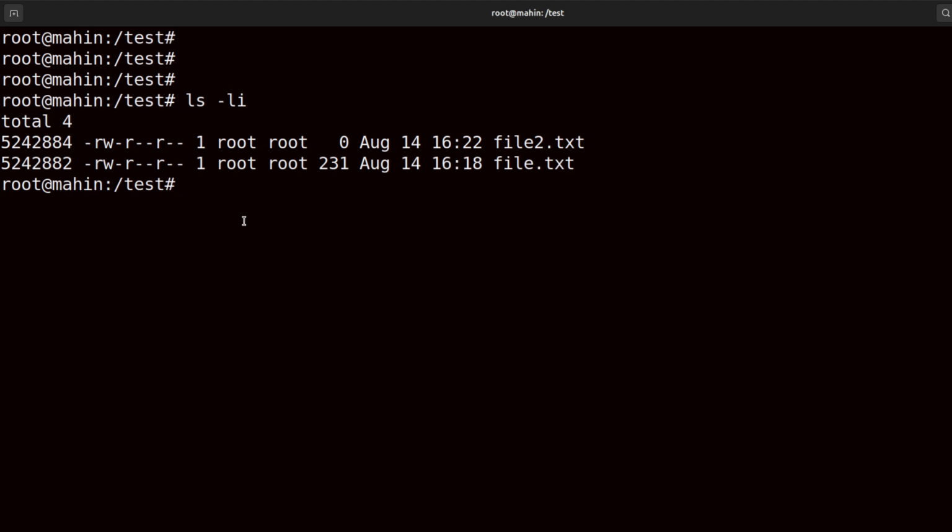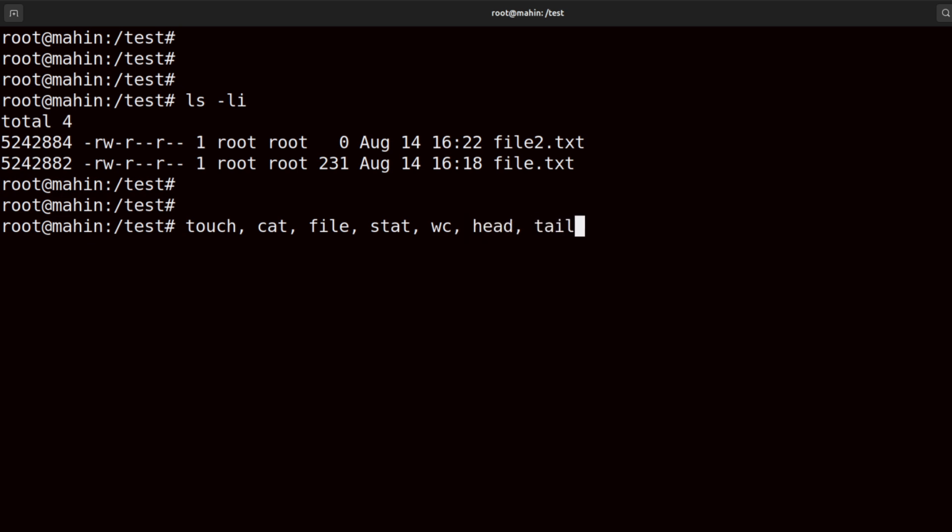So this is the basics of file-related commands. To summarize, what did you learn? That touch creates the file, and cat shows the content of the file. Then file is a command, stat is also a command, wc, head, tail. Okay, some of these commands you've learned.